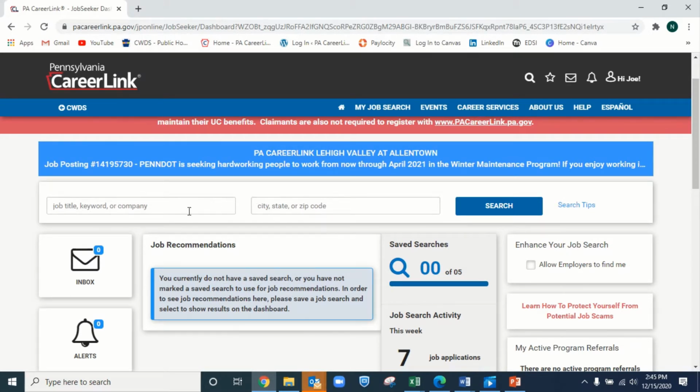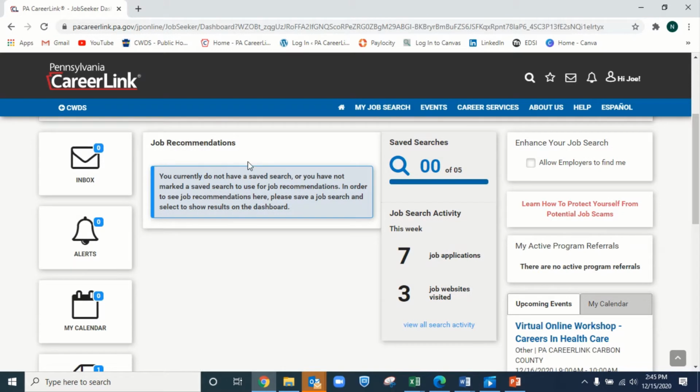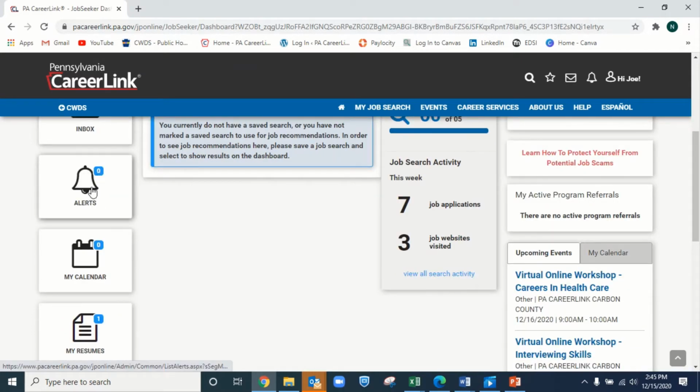And you can see this job search engine works like any other job search engine you might have. You have some other things on here, including job recommendations. There's nothing there right now because, again, I sort of cleared this out to make it for the example. We have our inbox here, so you might get correspondence from PA CareerLink staff or employers or anything like that. So make sure you're checking this. If you see that little number pop up to 1 or anything above that, make sure you get what's in there. We have alerts here.